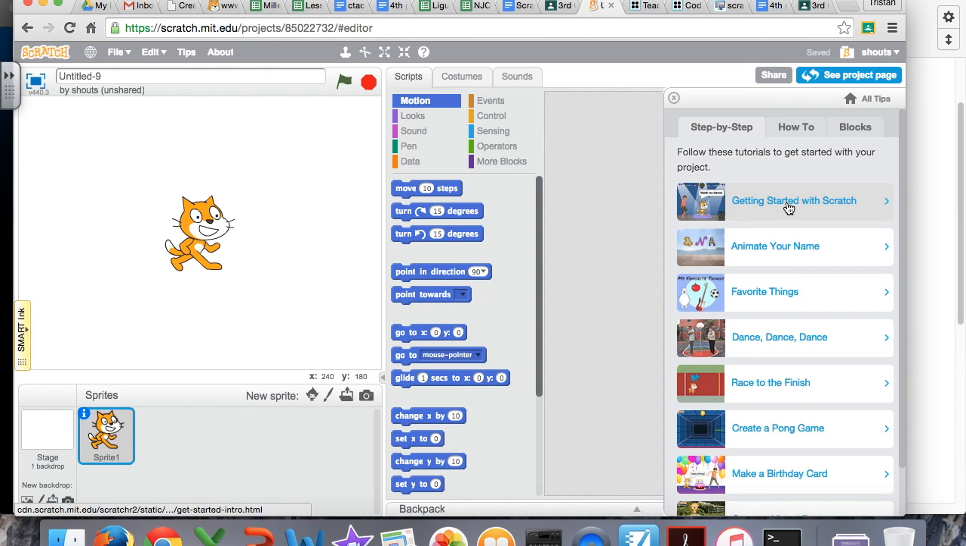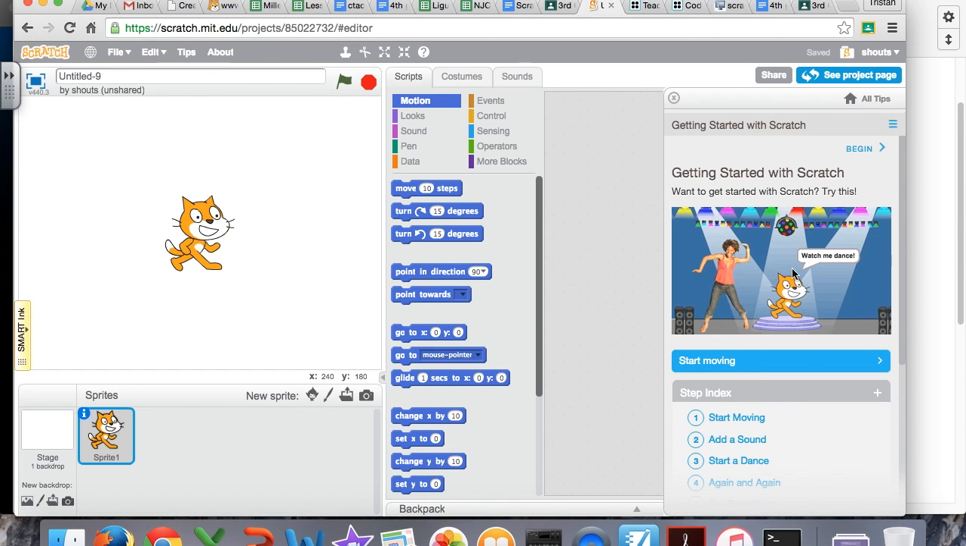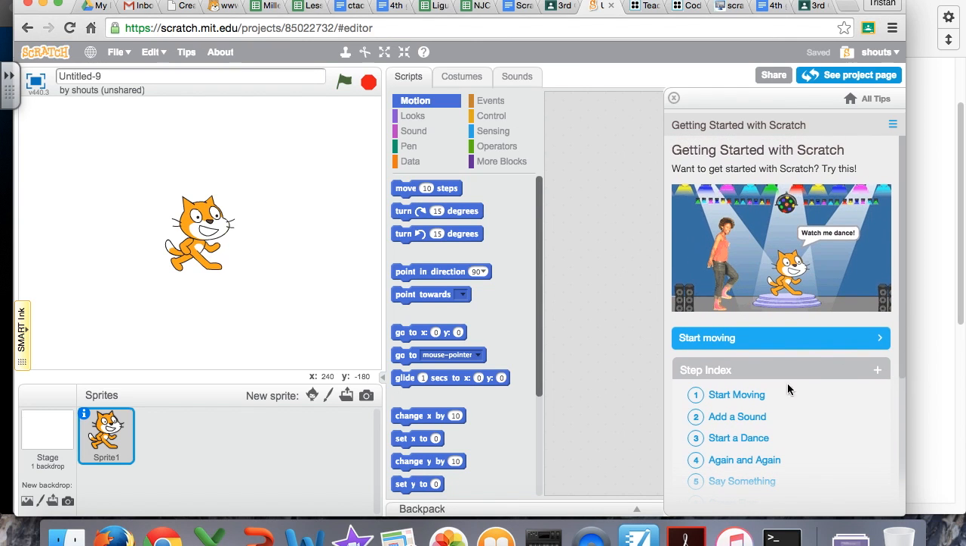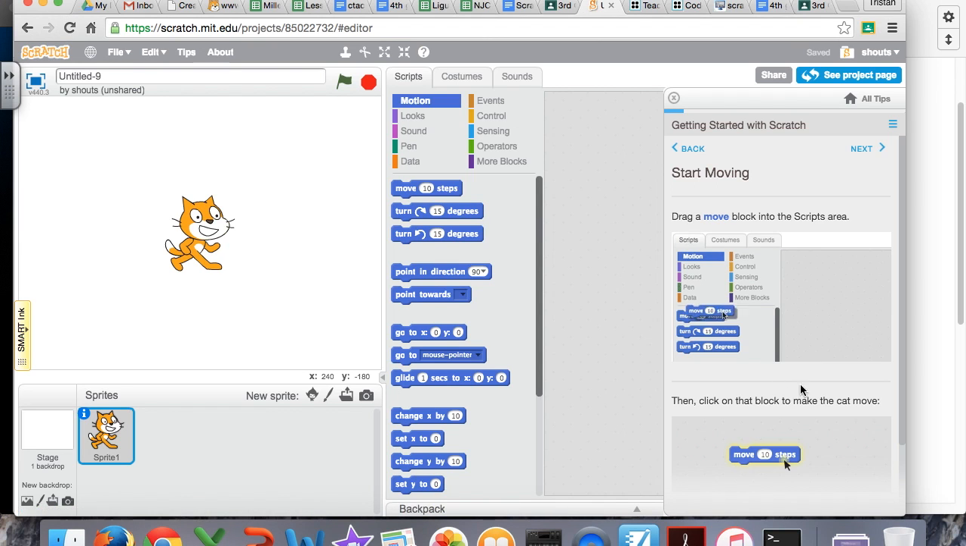Now we're going to do this first task, getting started with Scratch. We're going to make sort of a dance video here, and I'll show you how to customize some of these things later on. To get started, we can just click through these steps, and as you do it, you'll see the cues to do it up here, the next button.